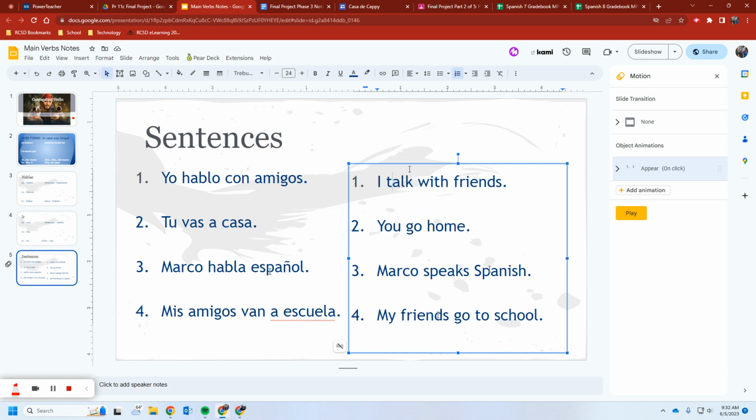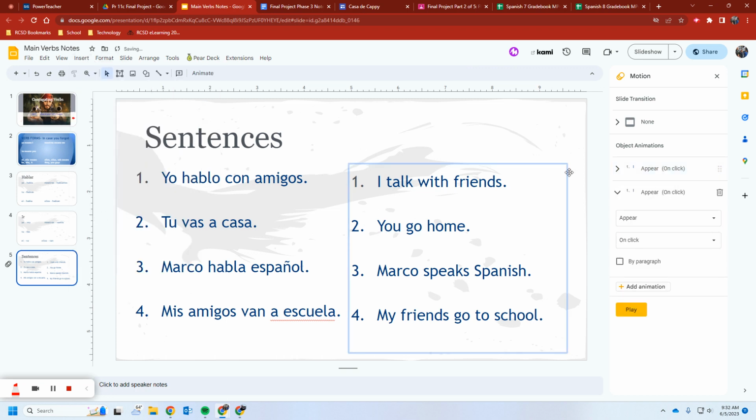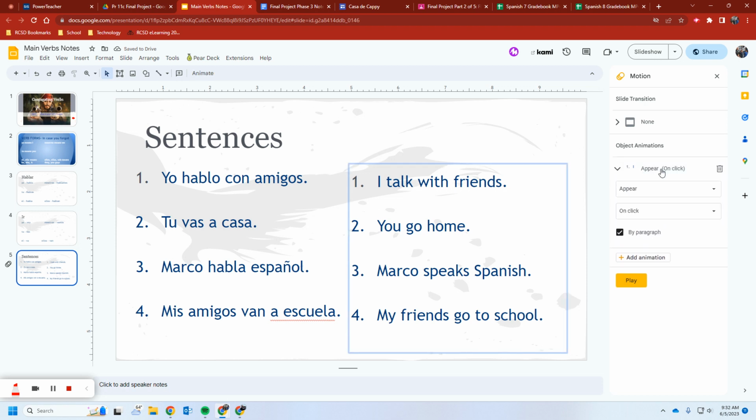The last thing you want to do after you do that is click on the box, click Insert, and click Animation. And over here on the right side, you will see an animation bar. You want it to say appear, and you want to make sure you check the by paragraph. That way each one will come up separately. And you can press the play button to check it afterwards to make sure it works right. It should work just like this.